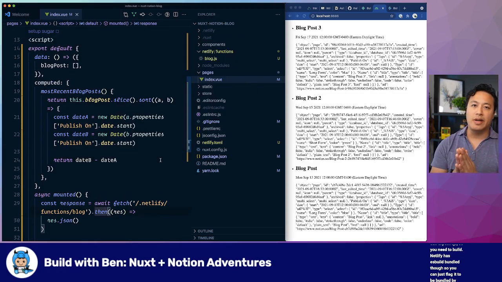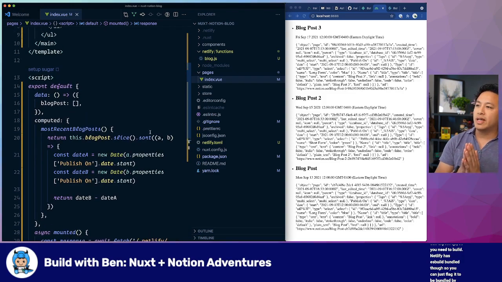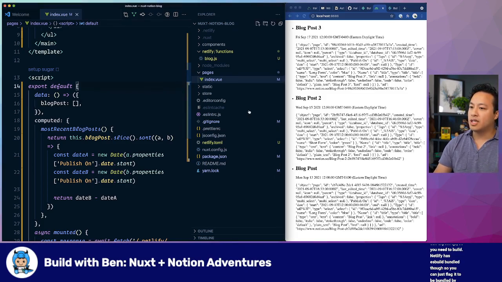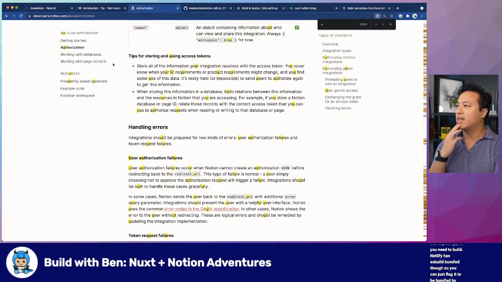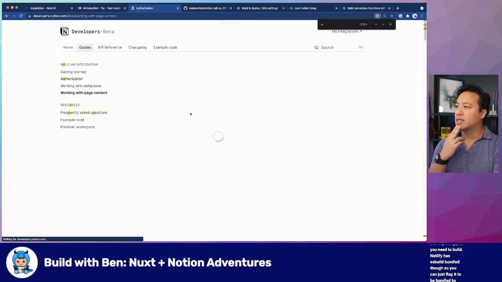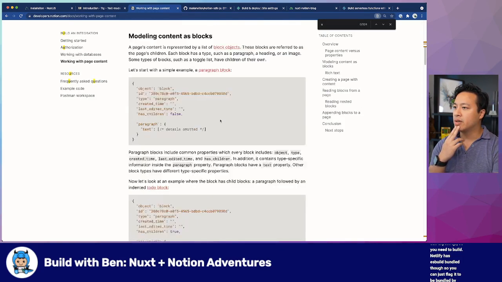So we're going to go ahead and dive just a little bit more. Now that we have this, we'd like to be able to actually fetch the content from it. So when I click on blog posts, I'd want to be able to fetch the actual blog. In this particular case, we're going to need to take a quick look at the Notion API for fetching a specific item. Working with page content is really what we want. And so here we go.